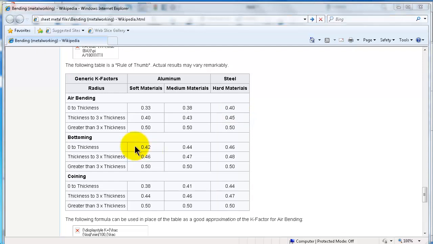And also as you notice here, when the bend radius is increasing compared to the thickness, the value of the K factor is increasing as well, and the hardness of the material will also affect the K factor. As we know, steel is harder than aluminium.